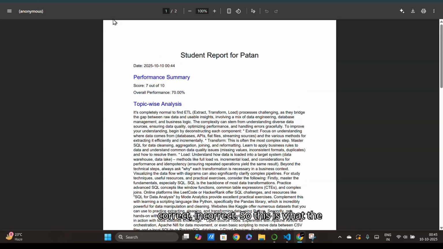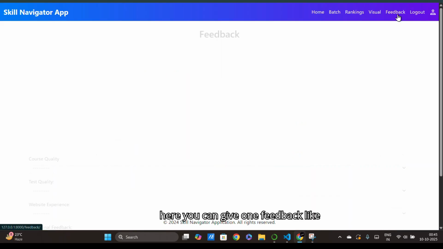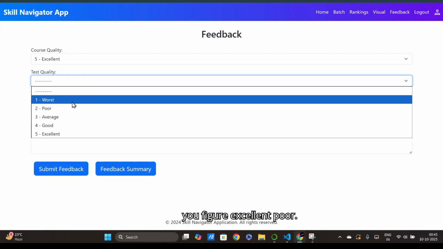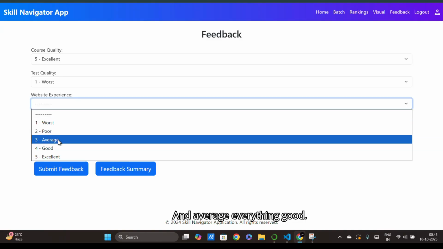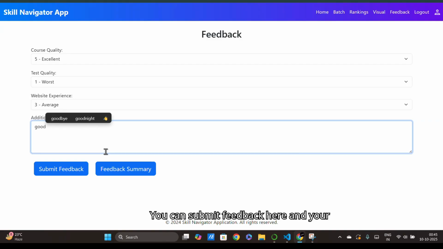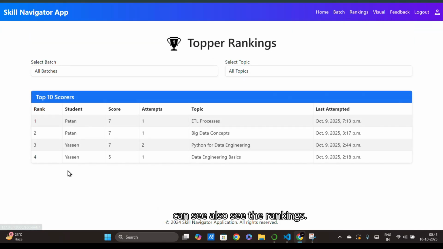So this is what the main app looks like. Here you can give feedback, like if I give excellent, poor, or average. You can submit feedback here, and your feedback is being submitted. You can also see the rankings, as I mentioned before.